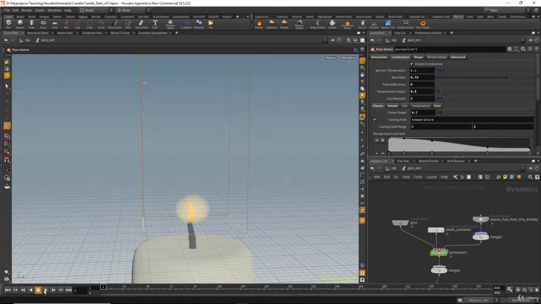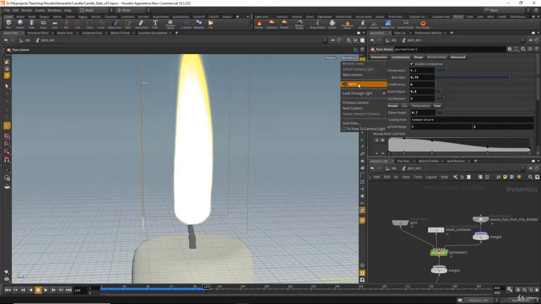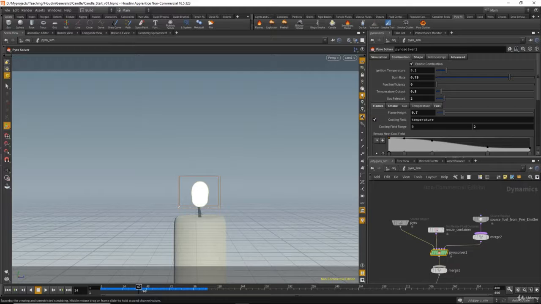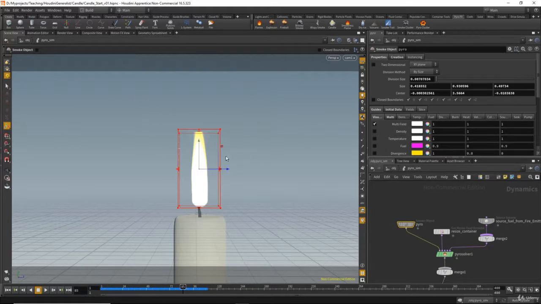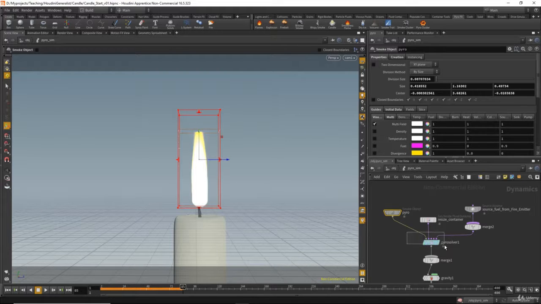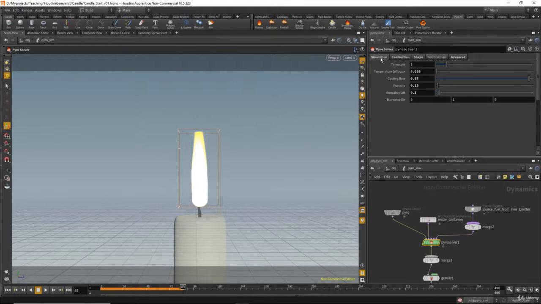So let's cache the file. So let's hit play and see. Okay, so let's go to the camera and let's see the result. I think it's okay. Another thing we need to do is to make the container a little bit bigger, something like that. Okay, and let's check again if everything is okay. Yeah, I think it's okay.